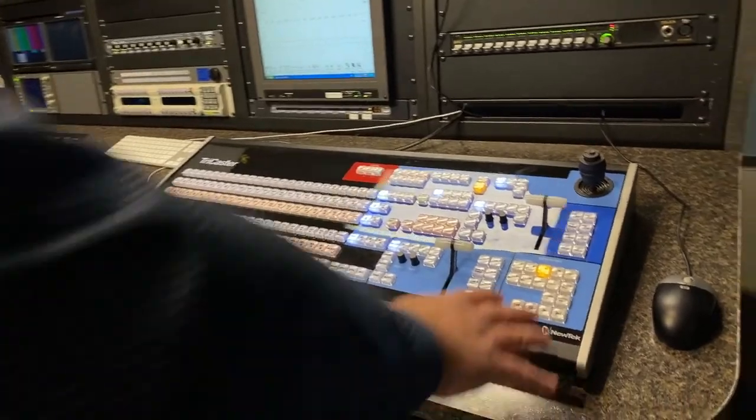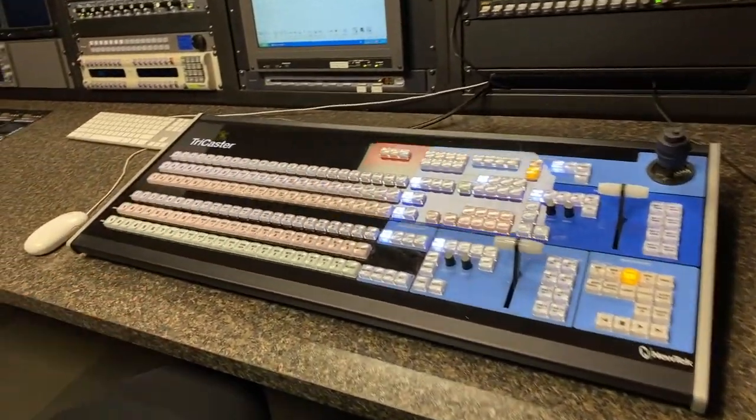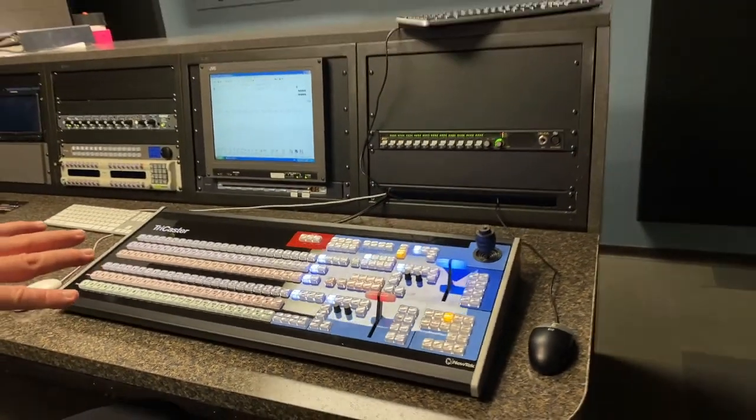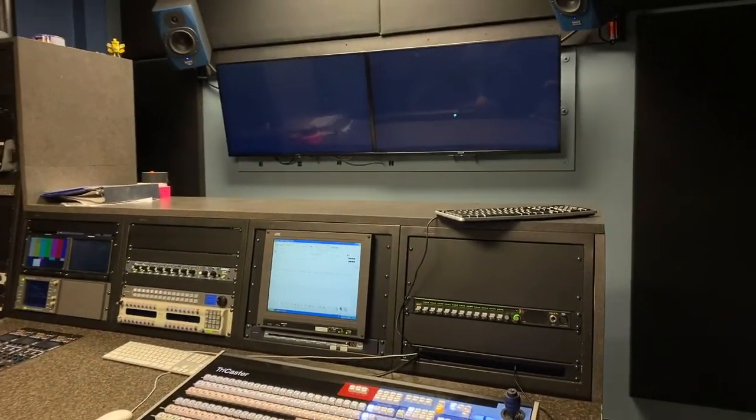So we have a lot of the different things lit up. And we will come back to this after we set up some cameras and do some lighting.